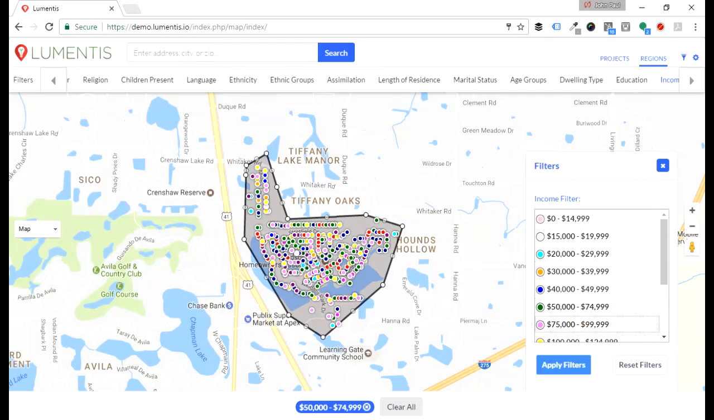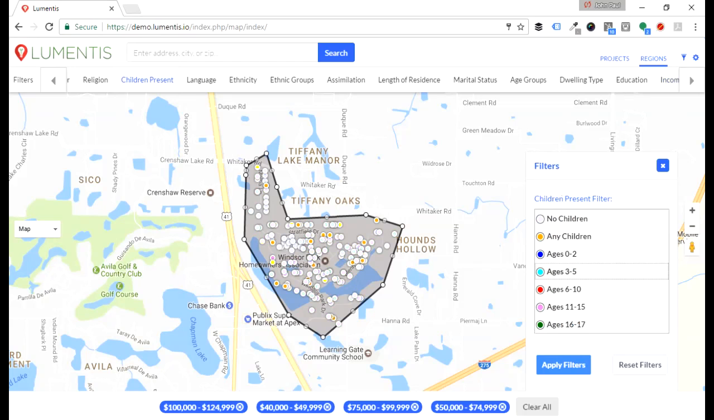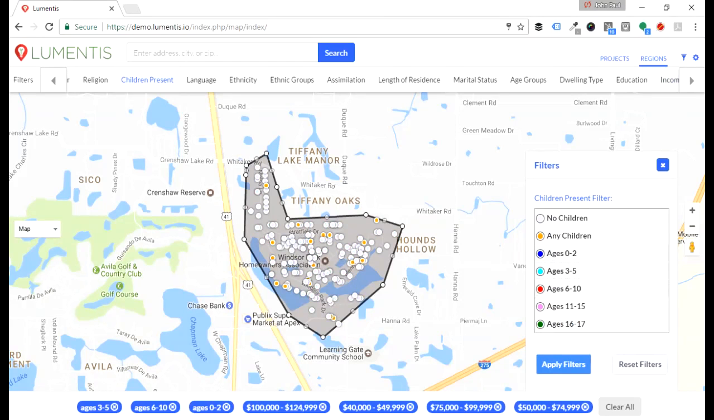So I can come in here and say, I want everybody that makes this much money, and apply the filters, and you see it changed everybody out. And hey, I want households that have just young kids. I'm going to apply that. Look at that. There are some households that have kids ages 6 to 10, and there's a household that has kids ages 0 to 2. Now, we don't know how many kids they have, but you get the idea.